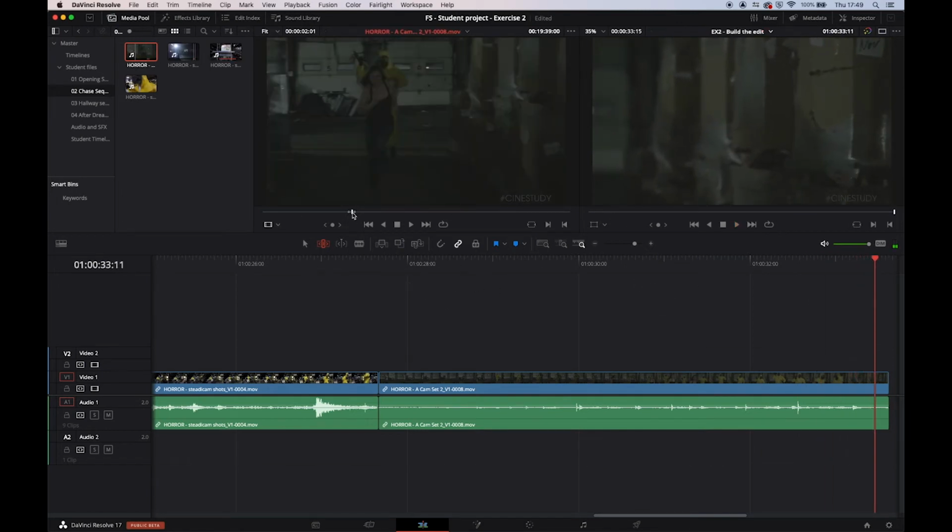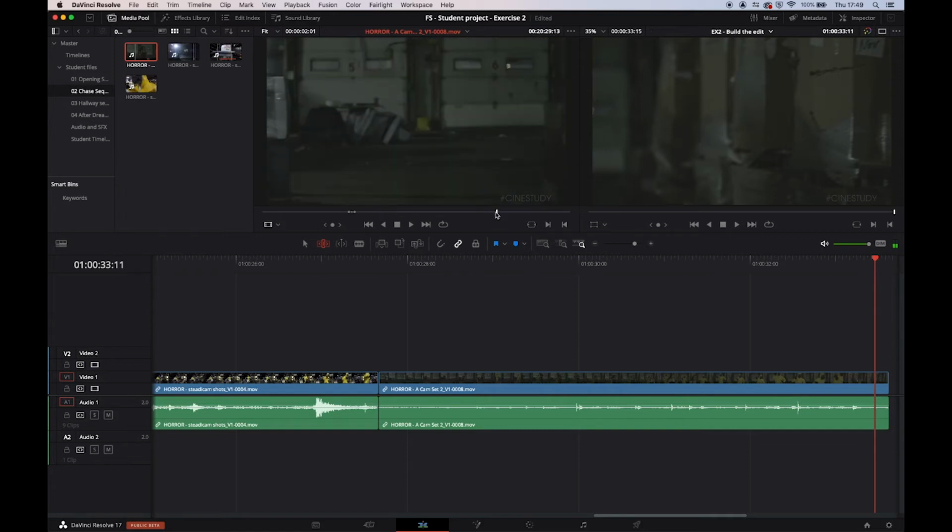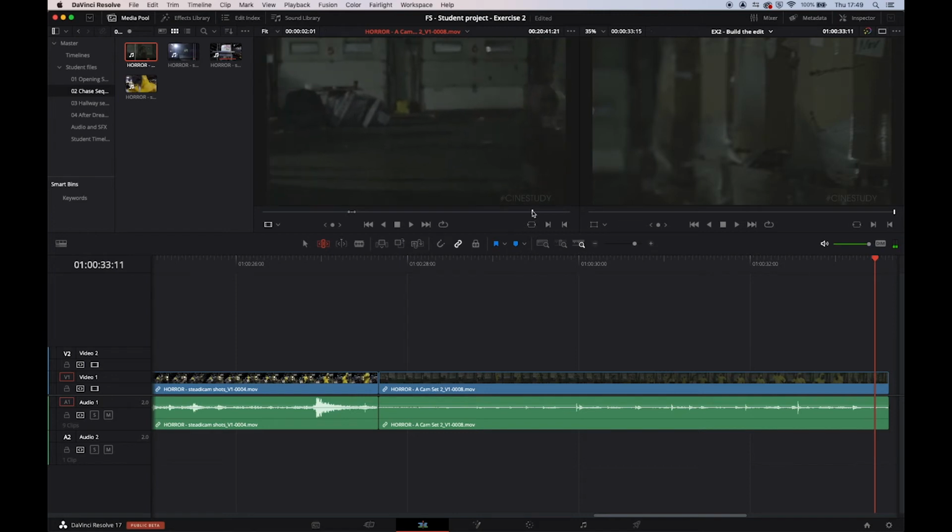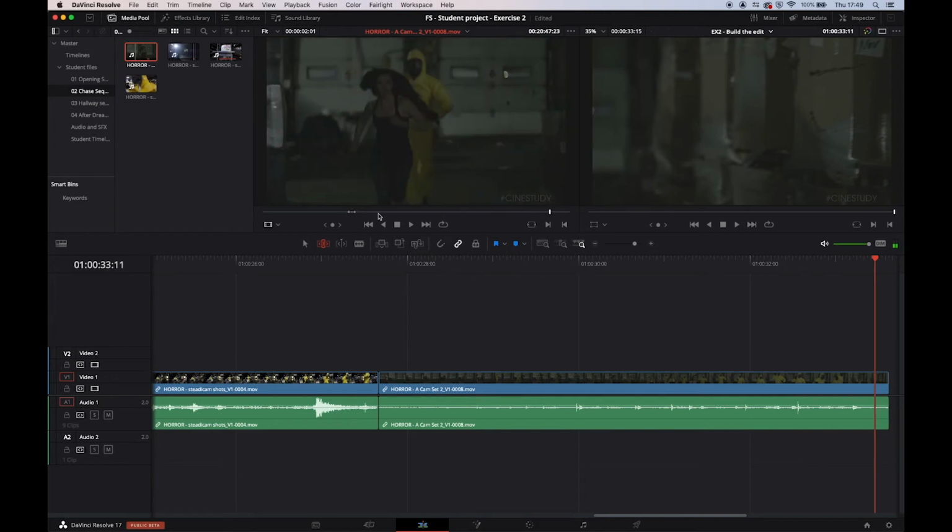Okay, so that cut works better now. However, I think this is quite a long shot on its own. We need to build in some pace. It is, however, the only angle of this area, so I'm going to pull in some other clips from this shot to improve this section.